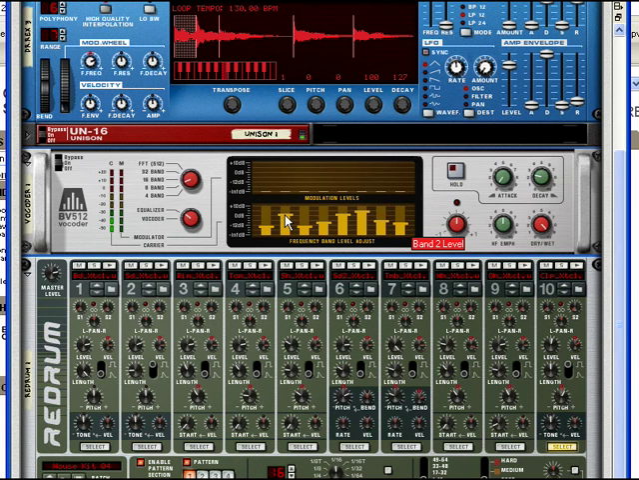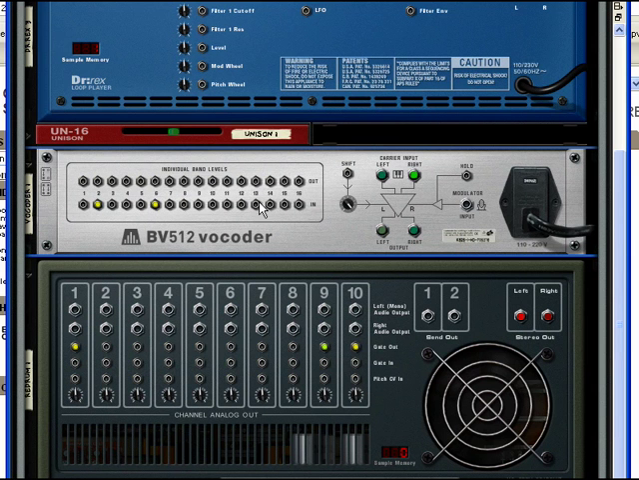So you can kind of wire it in reverse, or you can wire it any way you want. So you can kind of create your own custom vocoder using the BV512 EQ mode and the gate level, the band level CV inputs.